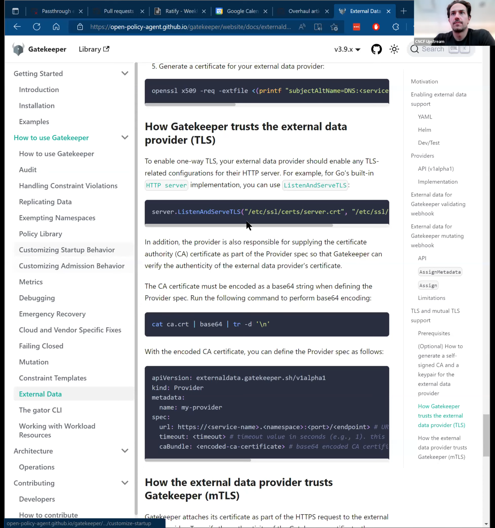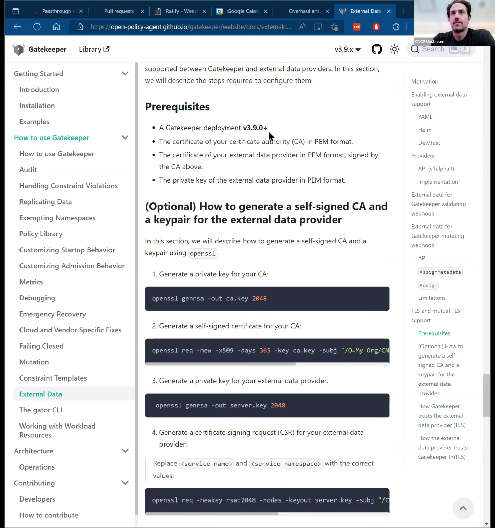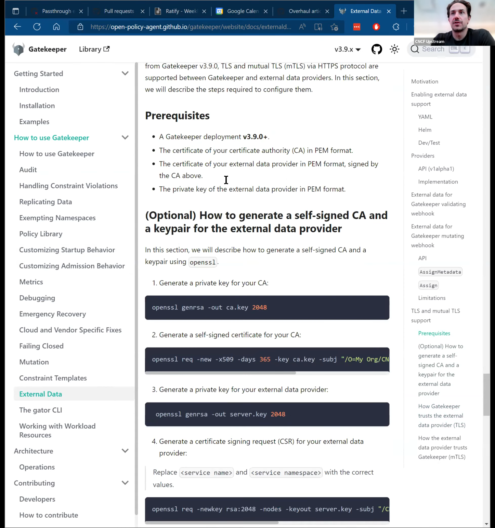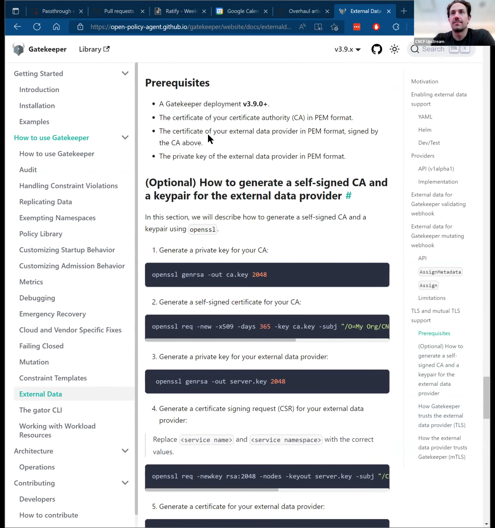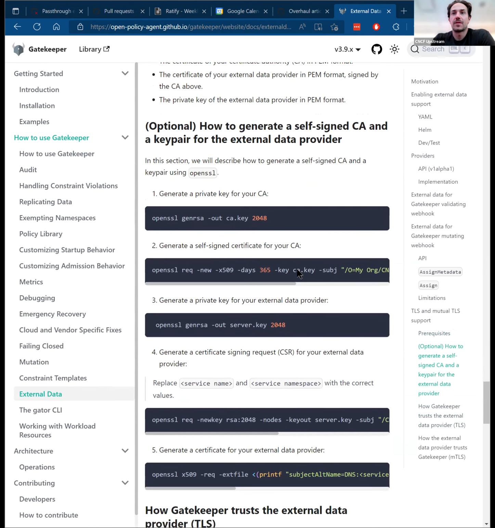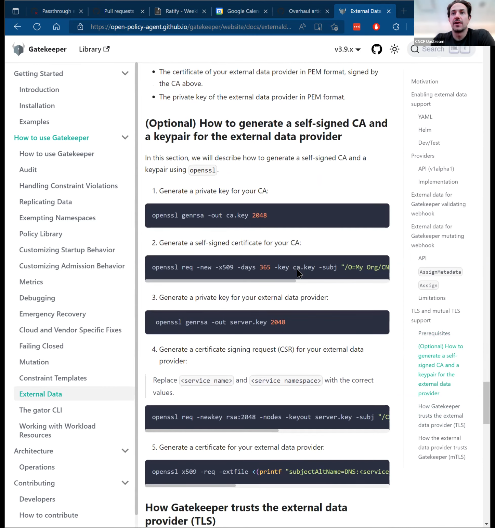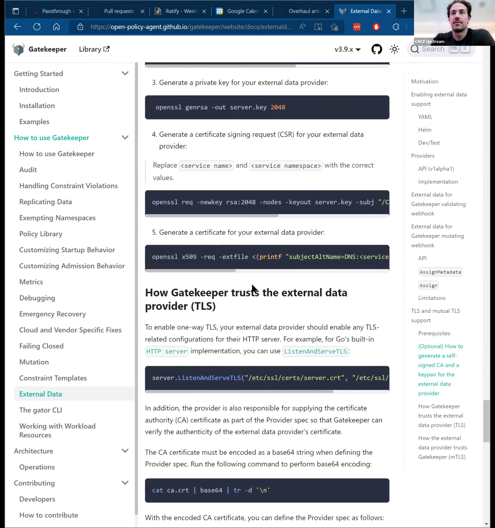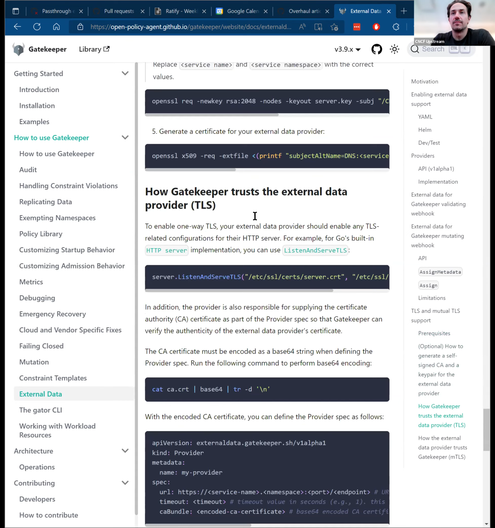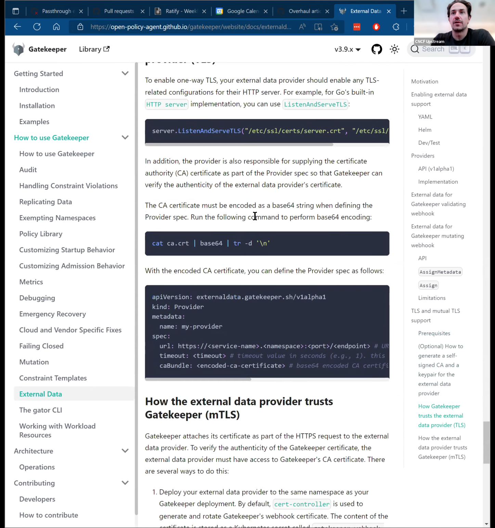So there's a number of prereqs here, and then you have, okay, you can use your own, or here are the steps to do it with a self-signed cert. And then from there you decide which version you want, right?